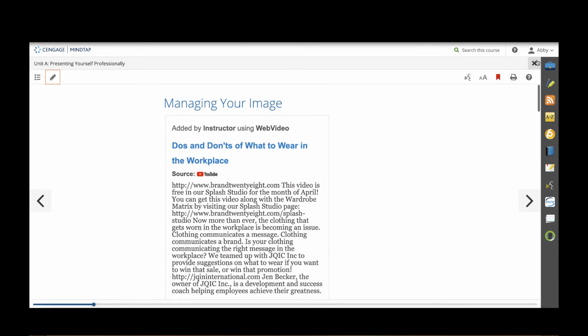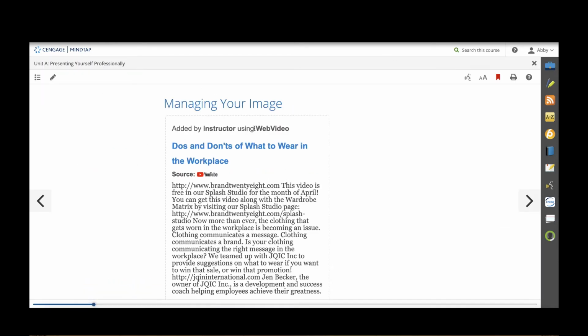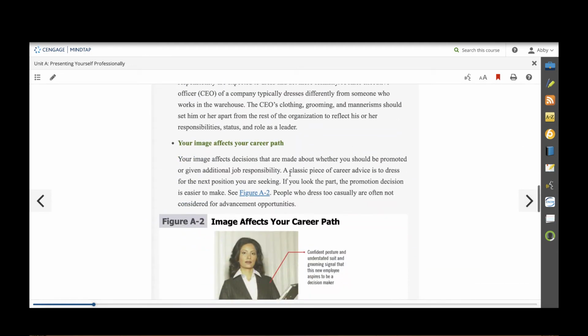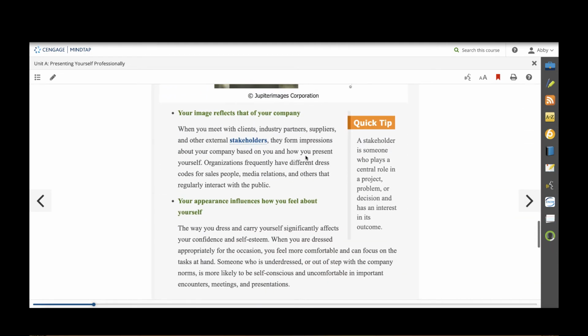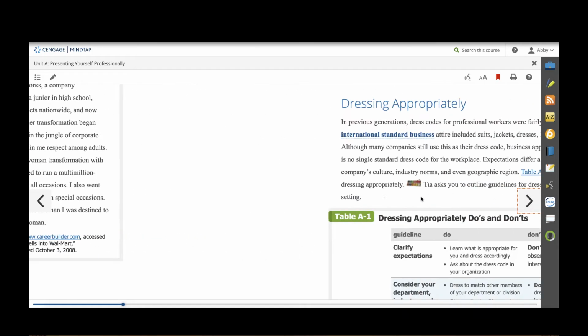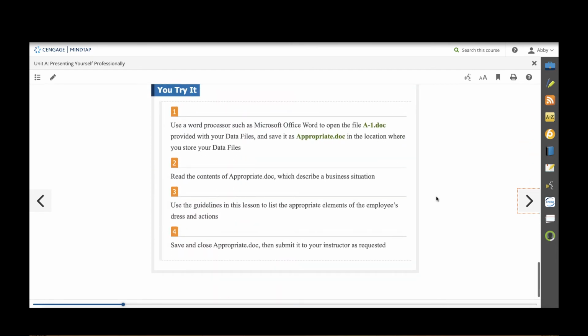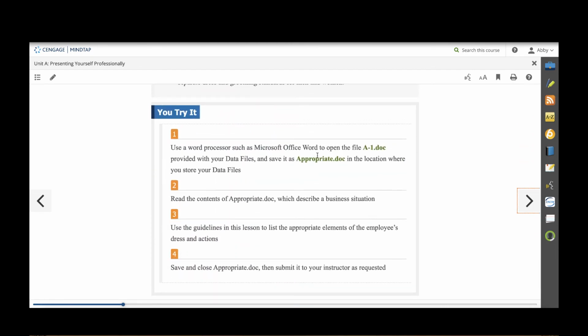Now, I'm going to hop out of the ebook, and let's take a look at what students do after they're done reading. Within that reading, students will have activities that they're working on almost every spread of the textbook. So in this particular one, we'll see there are some quick tips. There's some information on career success in your professional image. But then there's always You Try It activities.